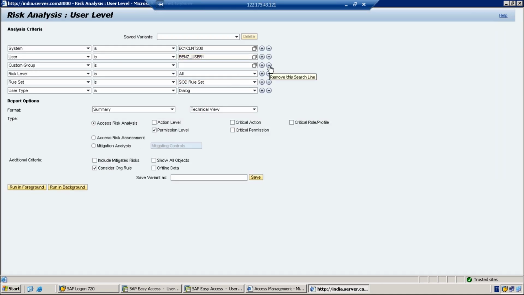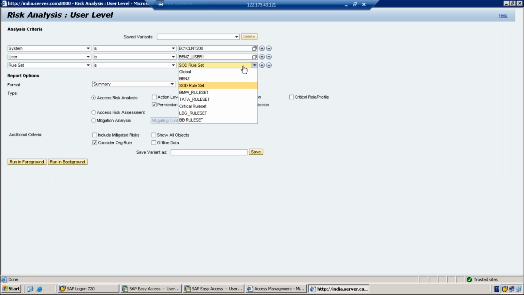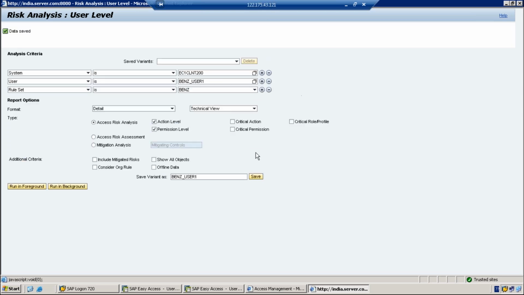To run the risk analysis, I don't need other values like user type and all those things. I need only the rule set name. This is my rule set name, bench, and I want to see the report format in detail, action level and permission level, both. Every time I run the risk analysis, I need to enter values like this. So I'm saving this with a variant name. Next time when I come here, instead of filling all the values, I just select the variant. Here you can see the saved variant. This is my variant.